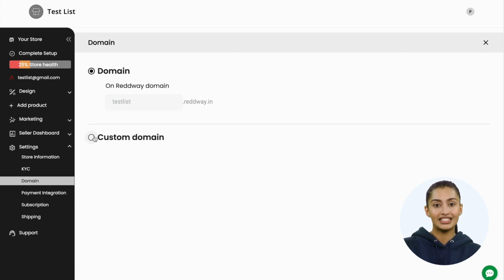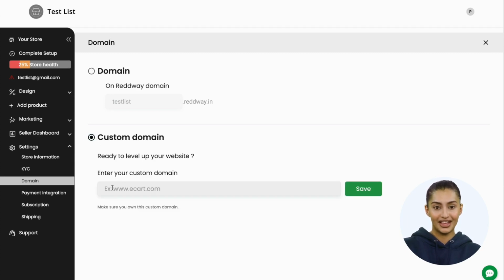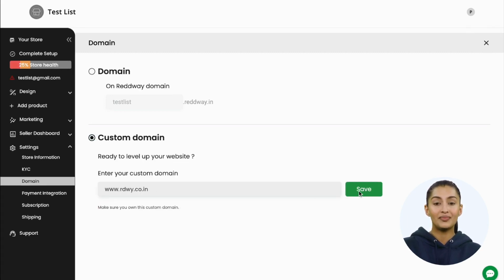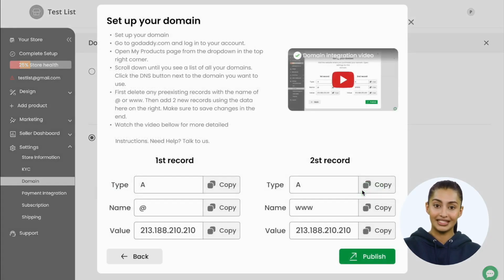Now click on the Custom Domain option. Enter the custom domain that you already own in the provided field. Click on the Save button to save your custom domain settings.